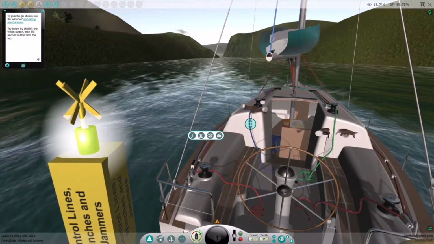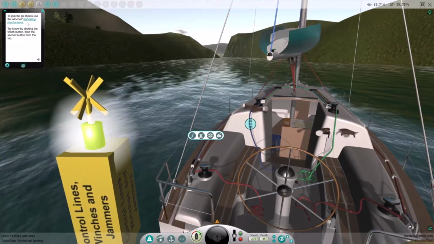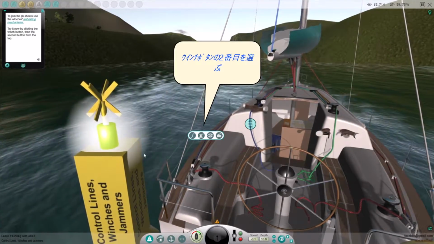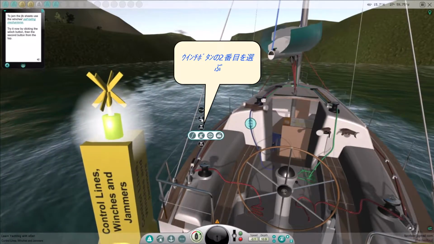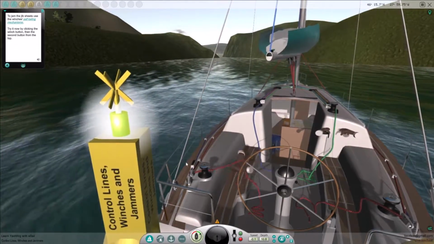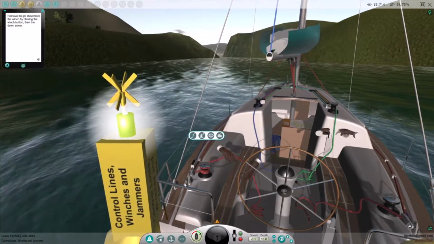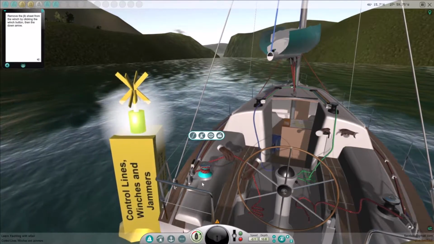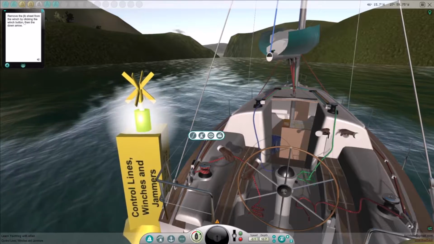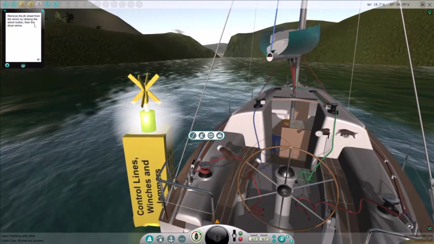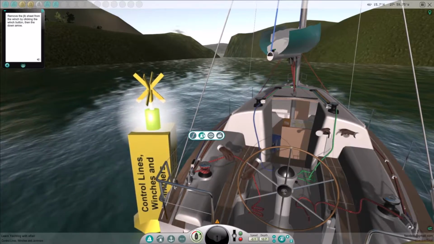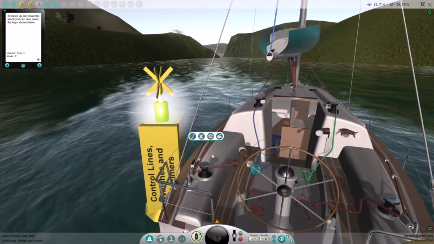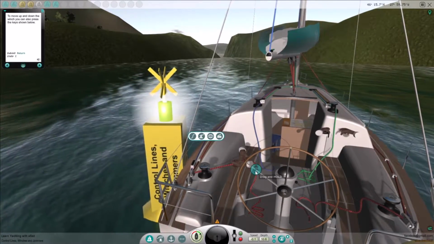To jam the jib sheets, use the winch's self-tailing mechanisms. Try it now by clicking the winch button, then the second button from the top. Remove the jib sheet from the winch by clicking the winch button, then the down arrow. To move up and down the winch, you can also press the keys shown below.